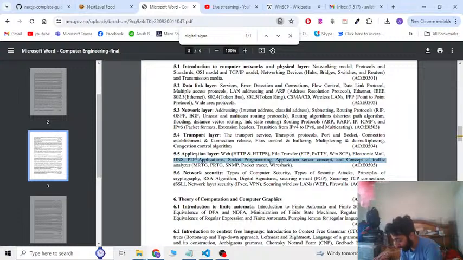The ports are 110 for POP and 143 for IMAP. IMAP also backs up mailboxes. What is DNS?